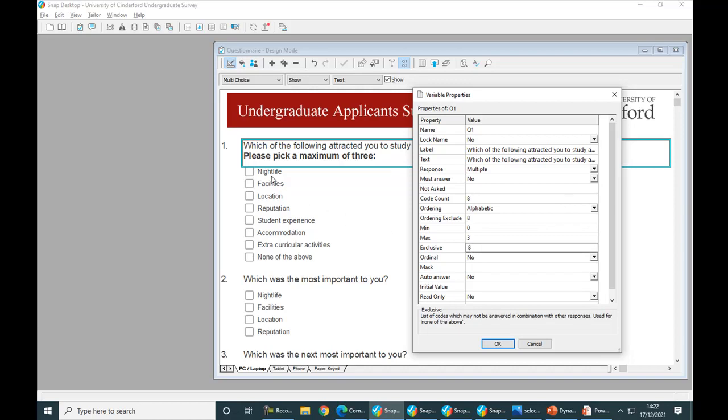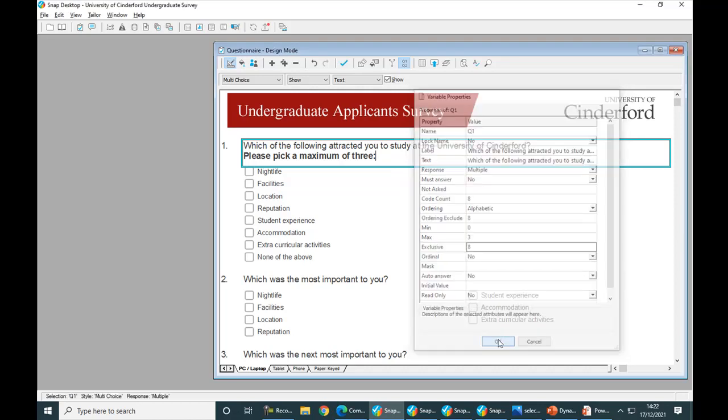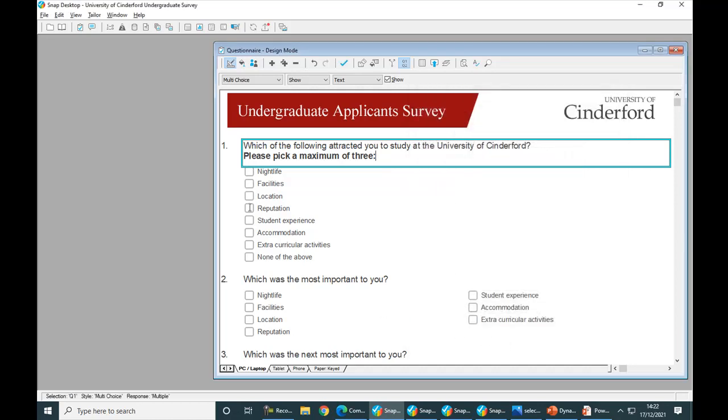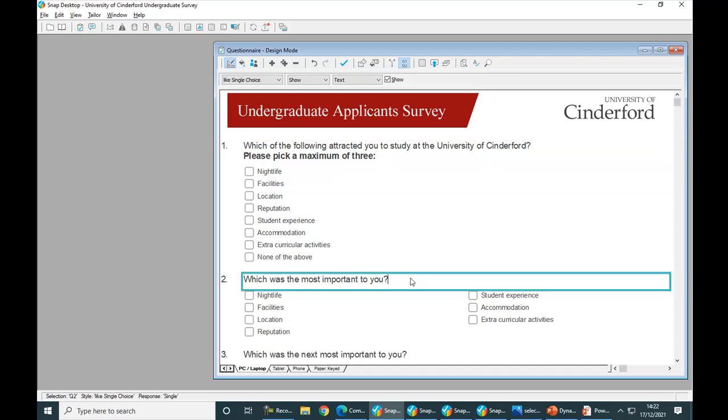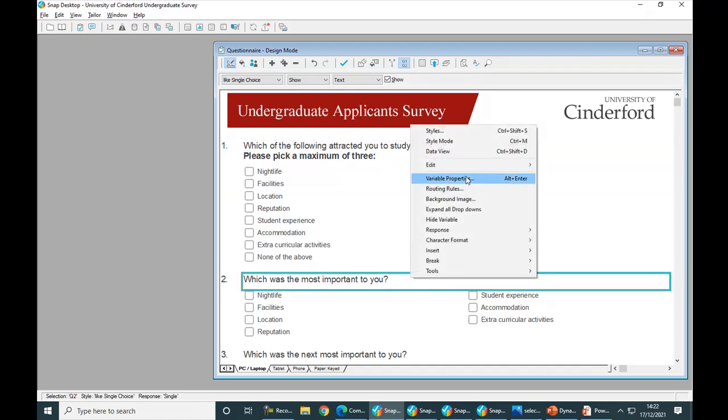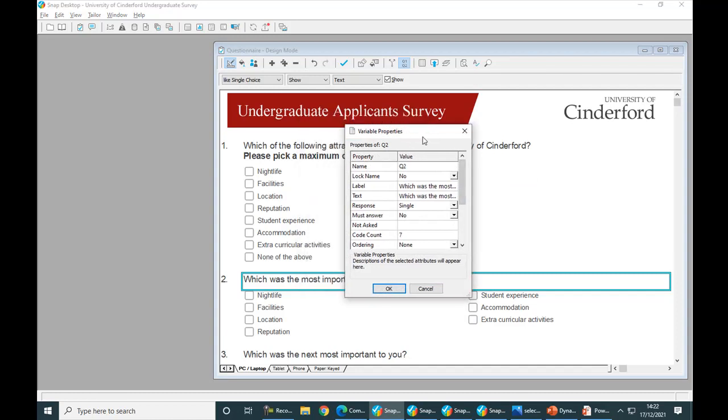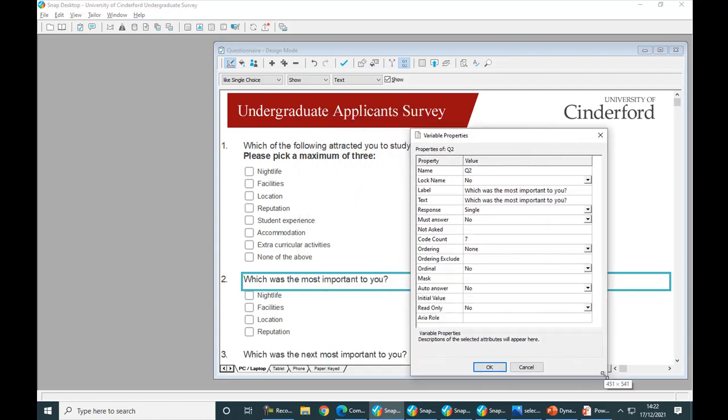So if I was to choose nightlife, location, and then none of the above, it will automatically remove the previous ticks. For question number 2, I'm going to set it up so whatever they choose in question 1 will be the only options available in question 2. So again, right click variable properties, and we're going to make use of a feature called mask.